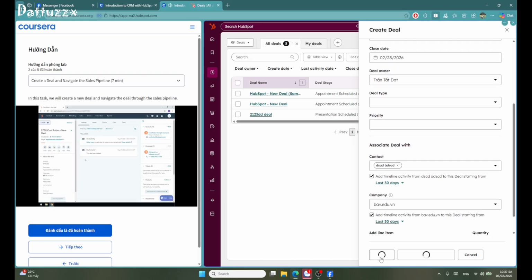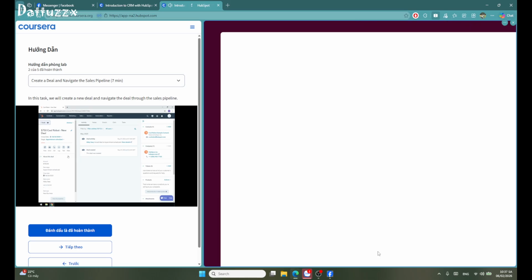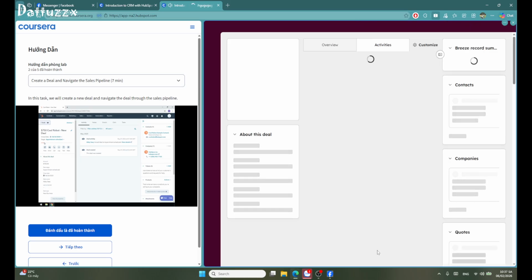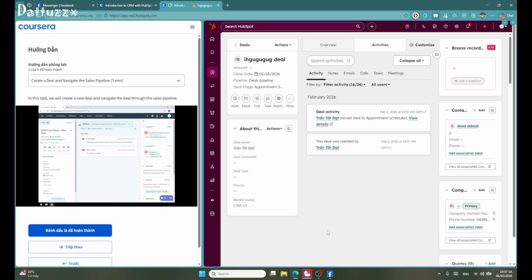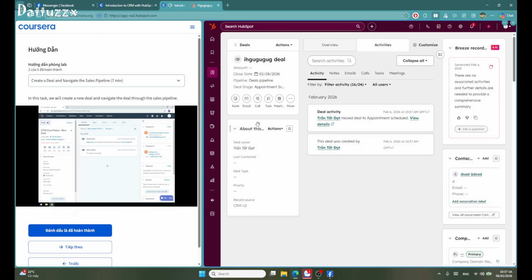All right, nice work. We have officially added in a second deal. And again, at the top, we can quickly change the stage that it's in so we can see the progress as it goes. We can also create tasks, keep track of any calls, emails. Options are very available to meet any of the needs that we have for this particular deal.